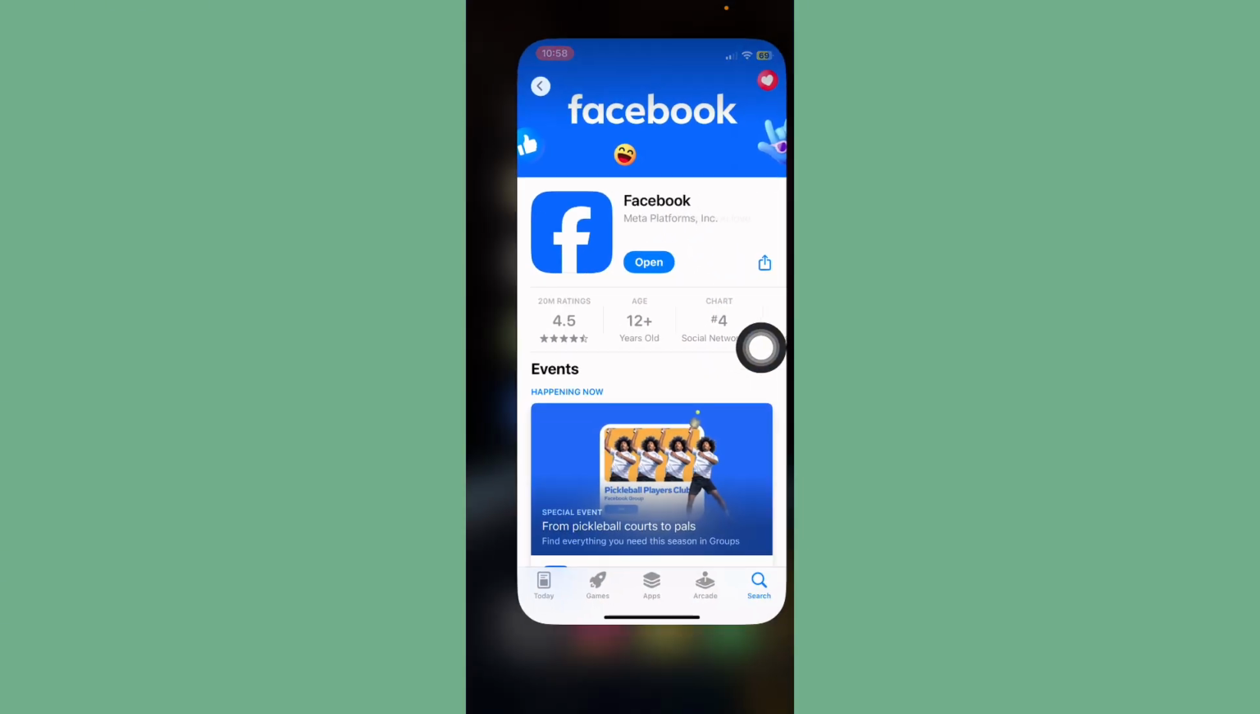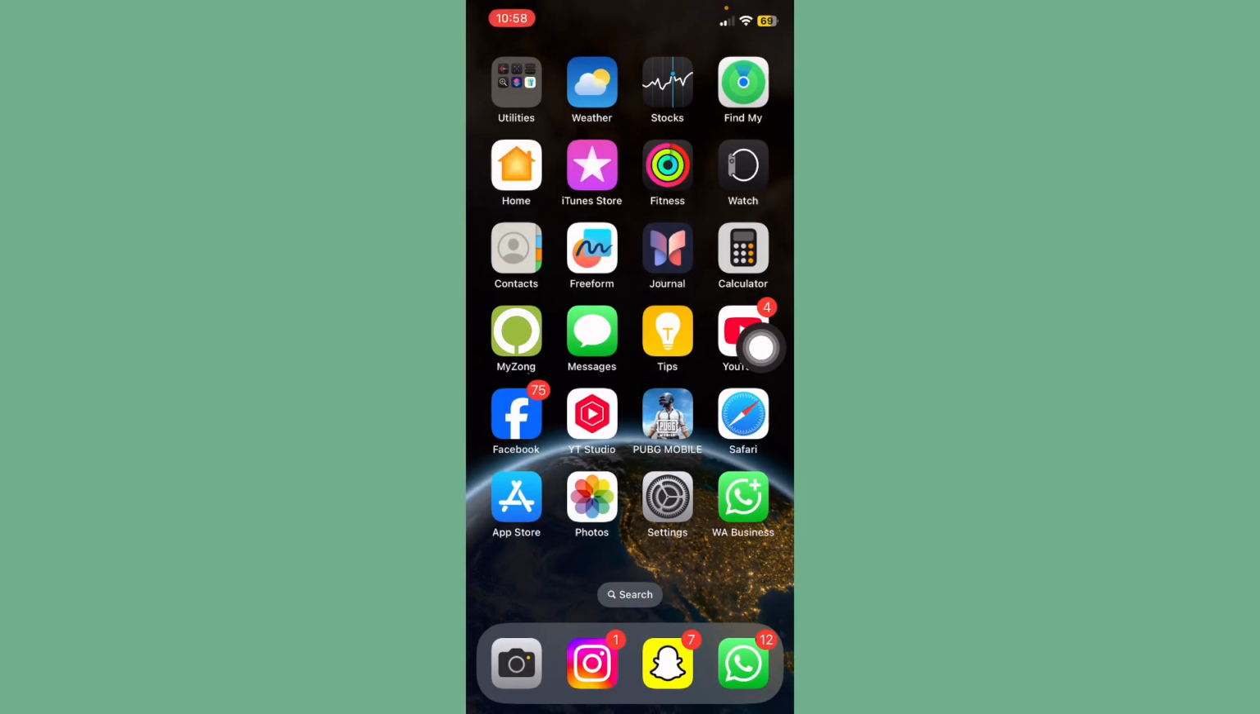and check if any update is available. First of all, update Facebook. After this, go back and restart your mobile phone. Hopefully your problem will be solved.